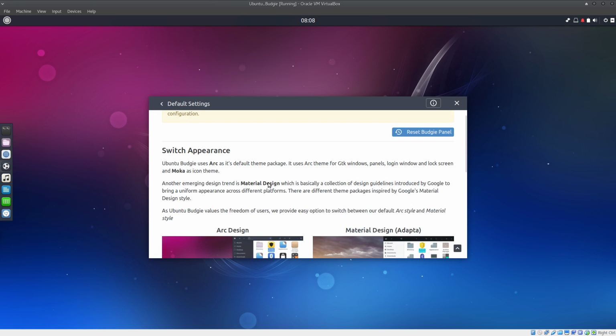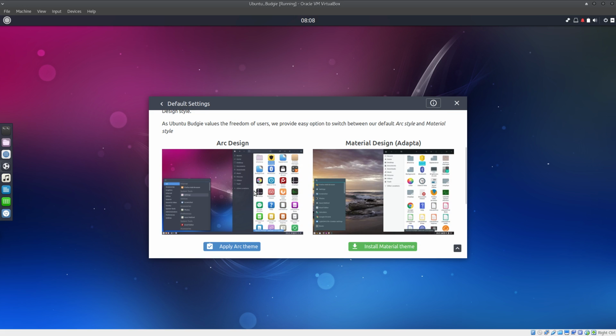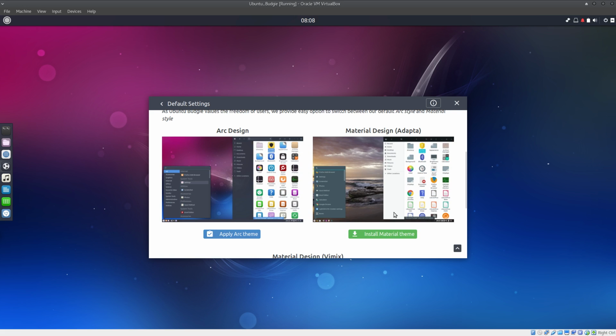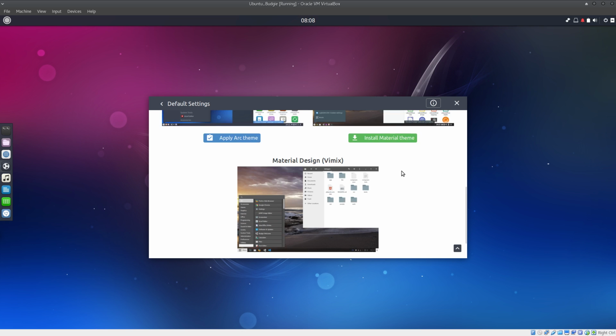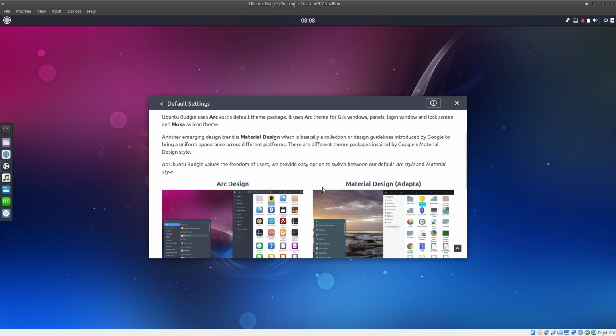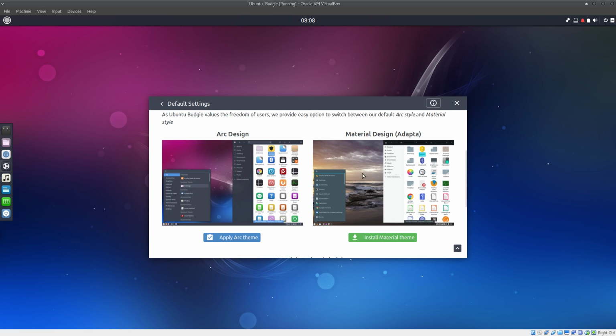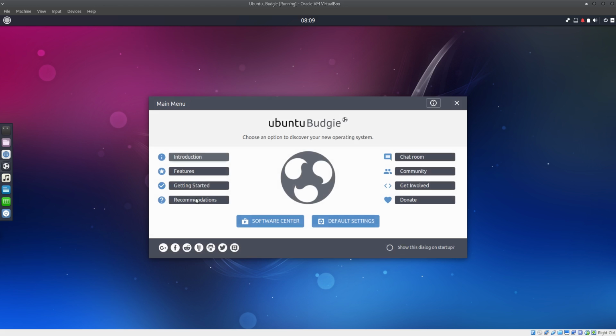In the default settings, you can change things like the theming, such as the Arc design theme, and it also has the Materia theme. My internet is actually not working inside this VirtualBox, so I cannot install them and run them, but nevertheless you have an idea. You can go inside and switch these, and these themes are pretty neat as well. You also have the option to reset the Budgie panel, so you can go and change this.